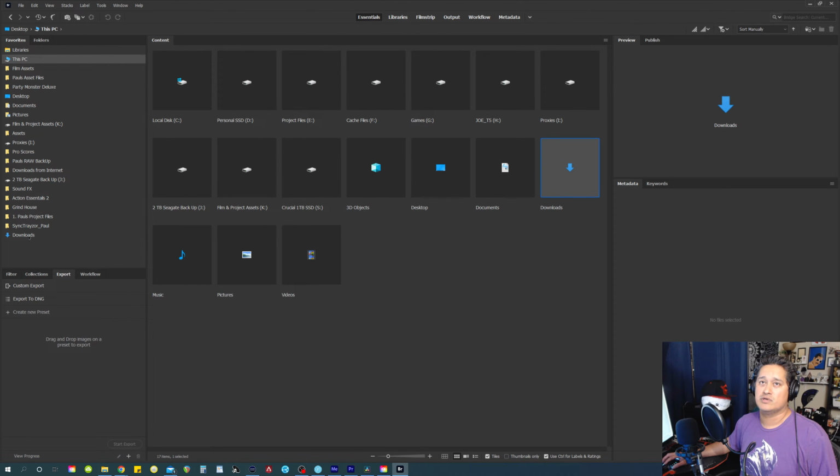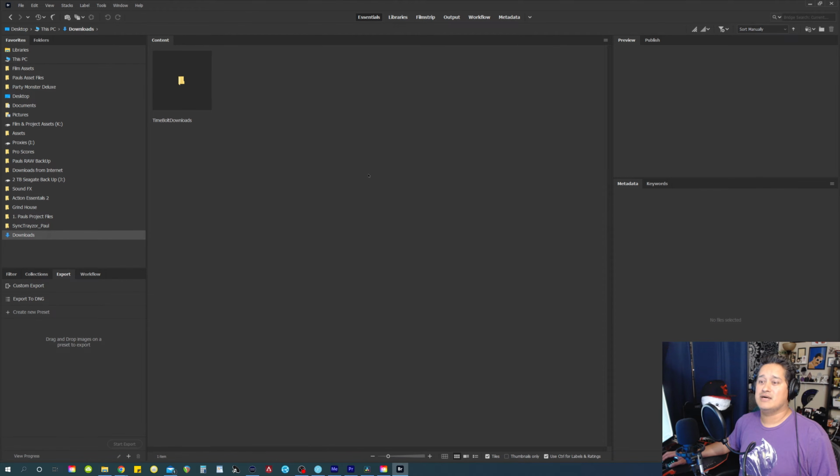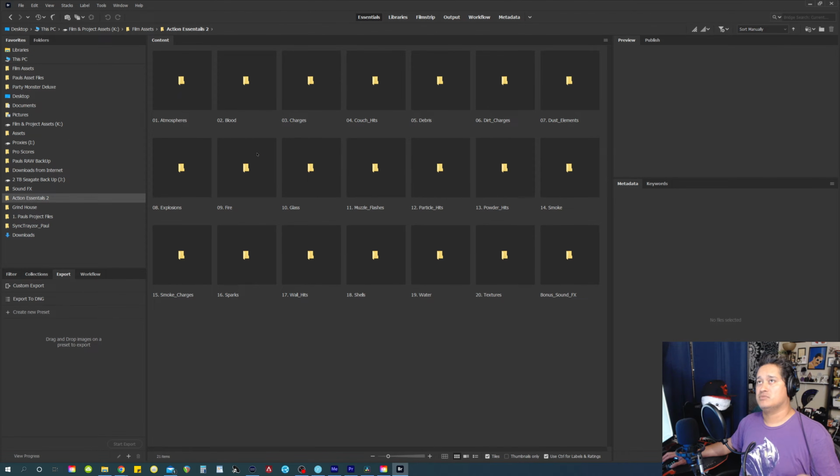So now I have this folder saved in my favorites. In that case, say if I go back to my desktop and I want to go to my downloads section, I got my downloads here, right? Sometimes I use a lot of visual stuff, obviously. So I have, say, Action Essentials. This is from Video Copilot. And I got blood, charges, fire, explosions and stuff like that, right? Something I use often is explosions or fire for videos, right? So if I go to the fire section, for example, double click on that.